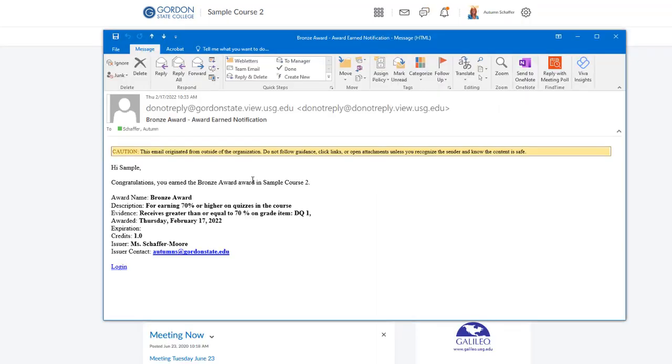As a side note, the student will also get an email from a do not reply at gordonstate.view.usg.edu, letting them know that they have earned the award. So they will get an email about it as well. But of course, when they log in, they'll be able to see the pop-up, and they can always go to the awards area to see that they've earned the award.